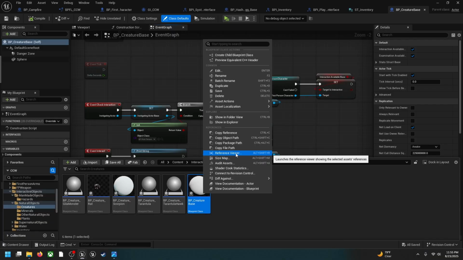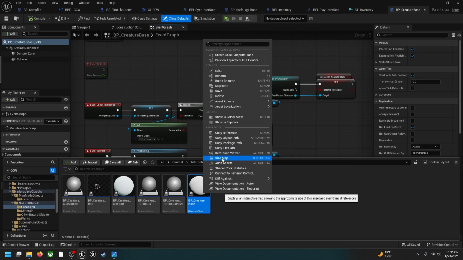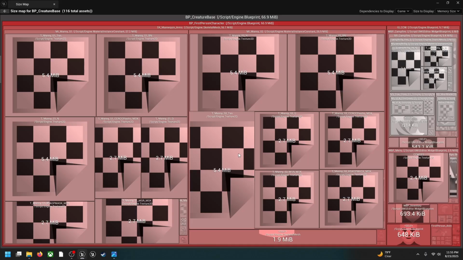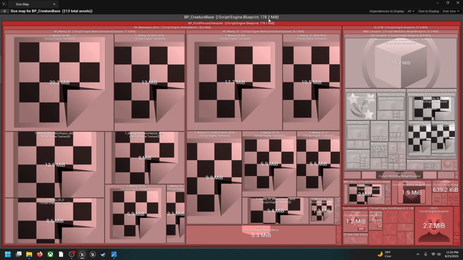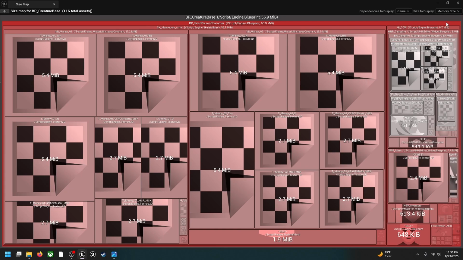You can also get some fun stuff off of the reference viewer, but that's not what we're playing with today. So we open up the size map, and you see it's referencing, well, I have it set to game memory size. You can set it to game and editor references as well as disk size, whatever you need to know, but this seems like a pretty good indication.